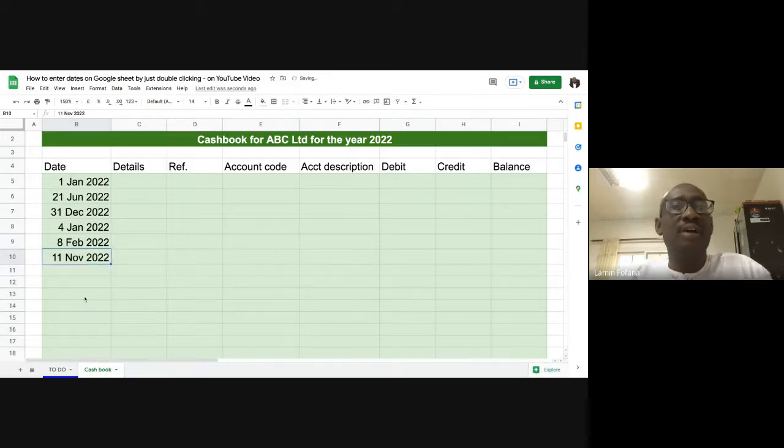This is pretty fast. So assuming you're entering data on a daily basis, you don't have to be moving from one month to the other. The month you are on, you can easily enter the dates on it. Okay, so this is how we automatically enter data without the need to physically type it.